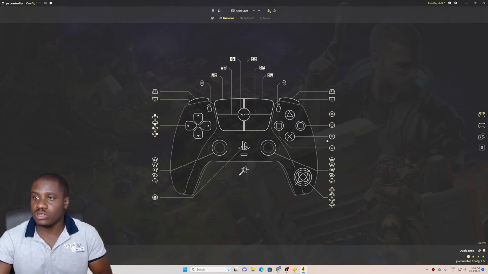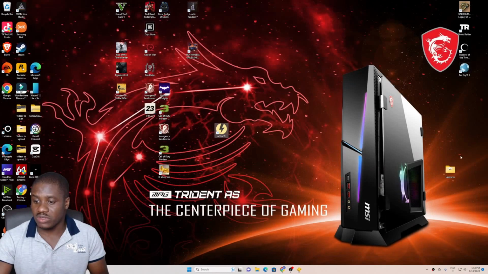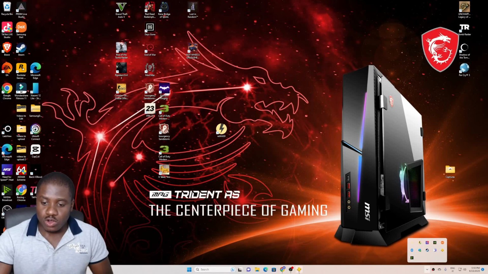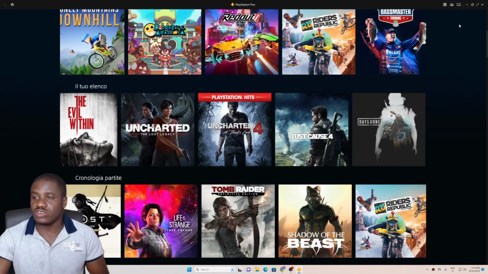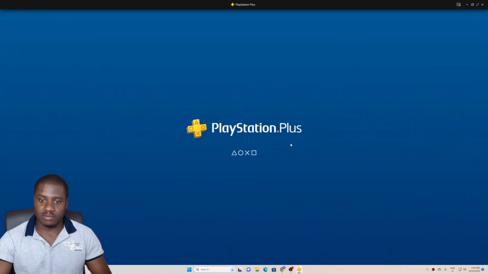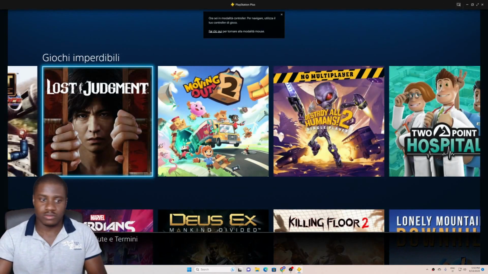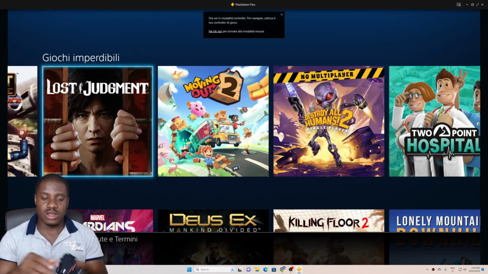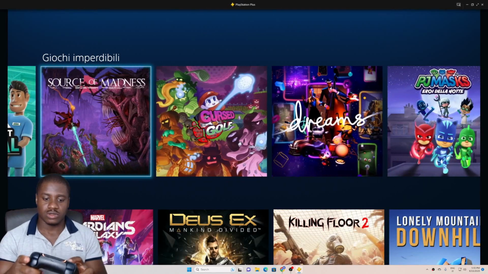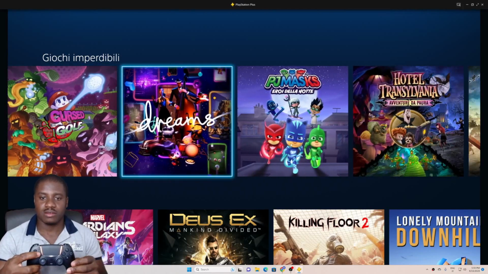Now let me show you the difference. You can close the app if you want to. It doesn't really matter. Besides, you get to see it at the bottom, which is this particular place here. So let's open up our PlayStation Plus. As you can see, I now have a controller. I'm currently using my controller, not my mouse. So let me show you. It's working perfectly.